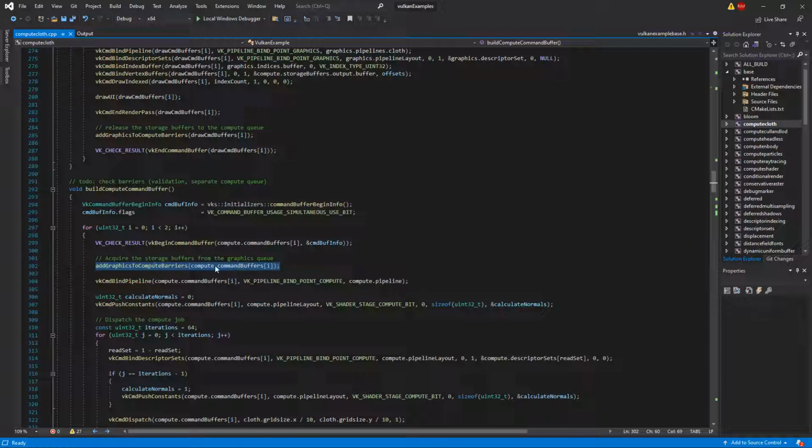So you're acquiring the storage buffers from the graphics to the compute, because again, you're currently in the compute queue family, and your destination DST is compute. So it matches the destination, so it's an acquire operation.